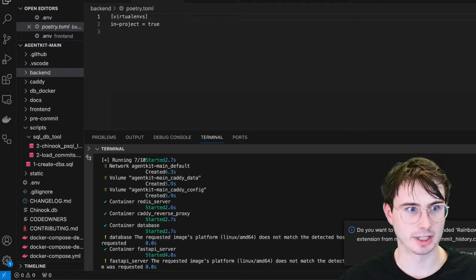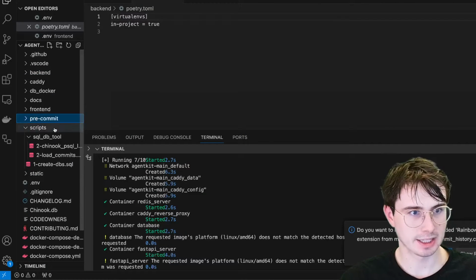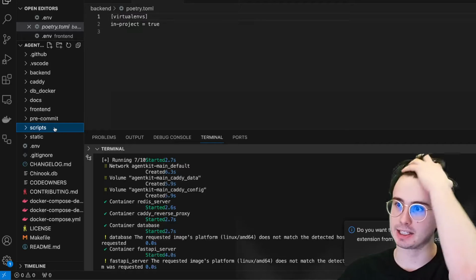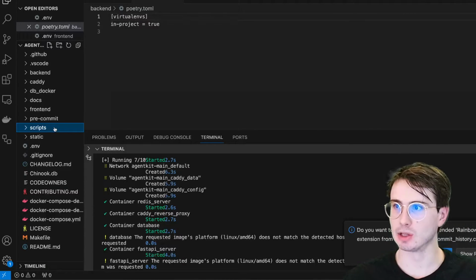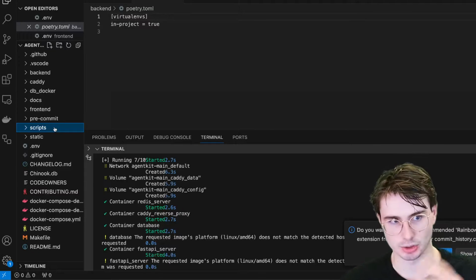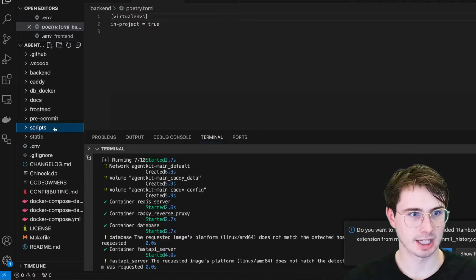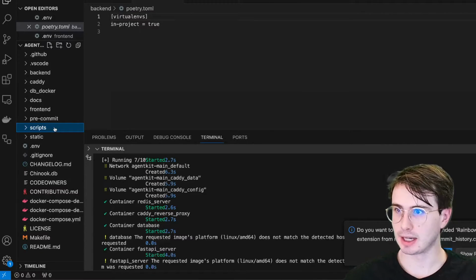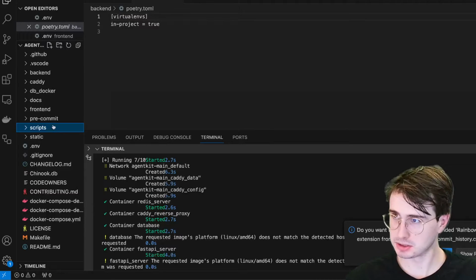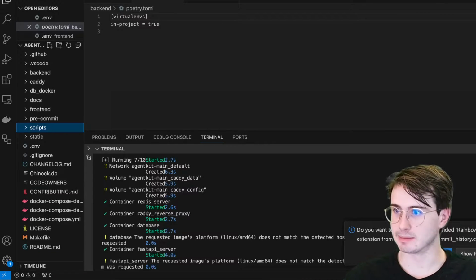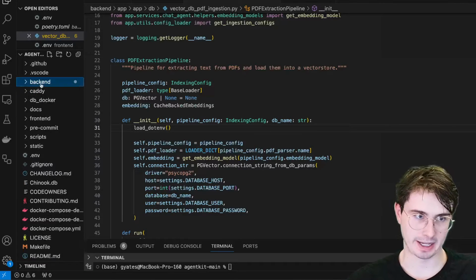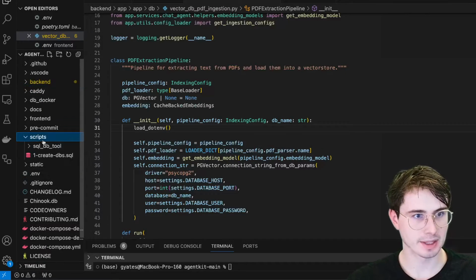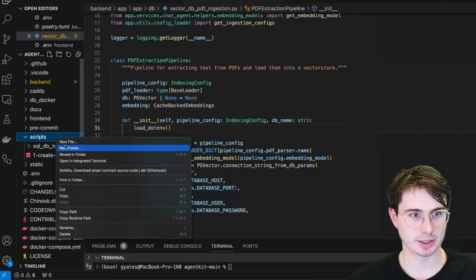The next step here is we're actually going to need to add a script that's going to take this data, turn it into a vector, and then load that commit data into our local vector database. This also spins up a local PG vector database. So what we're going to want to do is create a SQL script that will actually run this. So we'll go to not the backend, but just the scripts folder right here, and then we're going to create a new file.